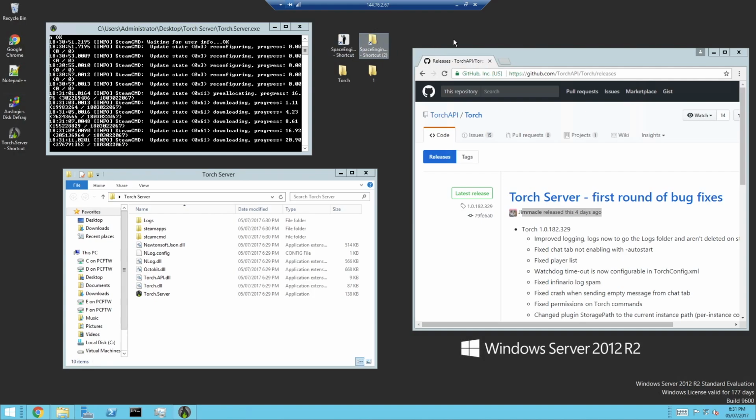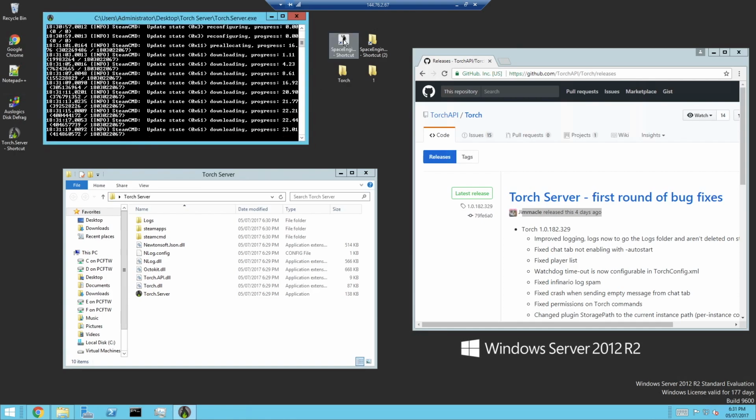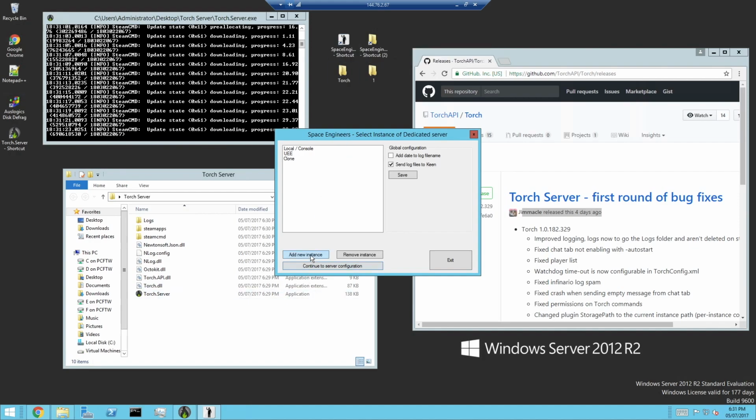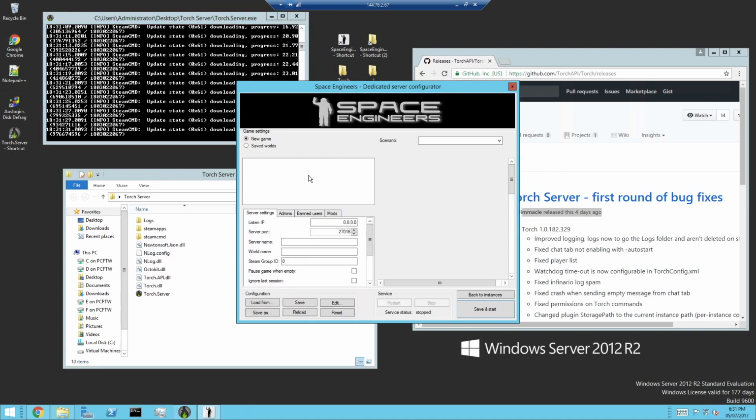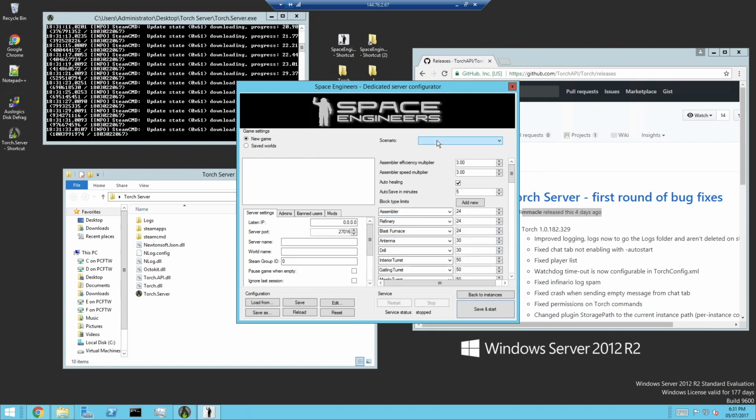Now, I have Space Engineers server installed on my server, the default version aside from Torch. So what I'm going to do is open that, and I'm going to add a new instance. I'm going to call this clone 2. Okay, open this. Now here you should change your configs to star system and so on. Add yourself as an admin, do whatever, and then press save.